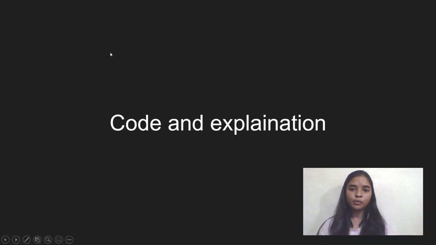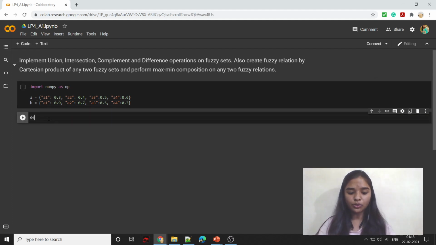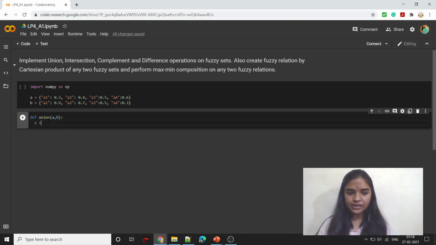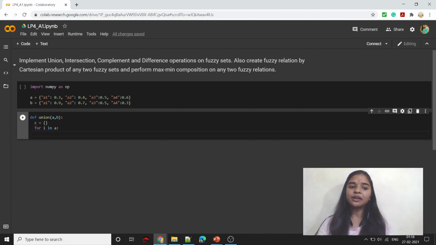So now let's look at the implementation of all these 6 functions. Here I have initialized set A and B with 4 elements which are going to be used as input for all 6 functions. Let's define union operation. As discussed before, union operation basically selects the one which has higher degree of membership. So let's initialize the output set C, iterate through all the elements in A, and here we will check which of the element has higher degree of membership and assign it to C.